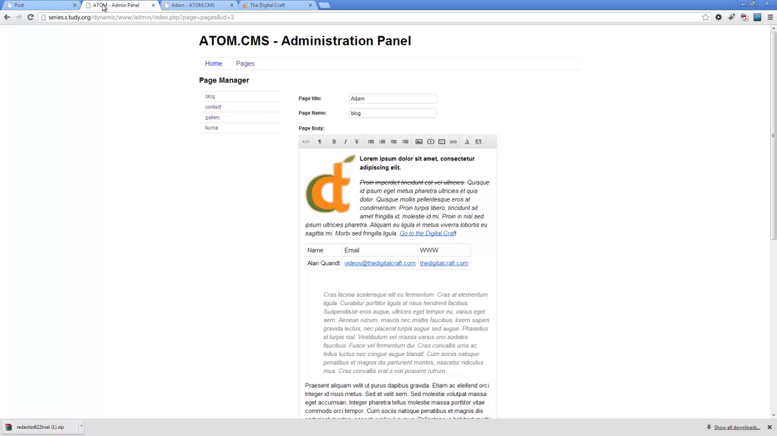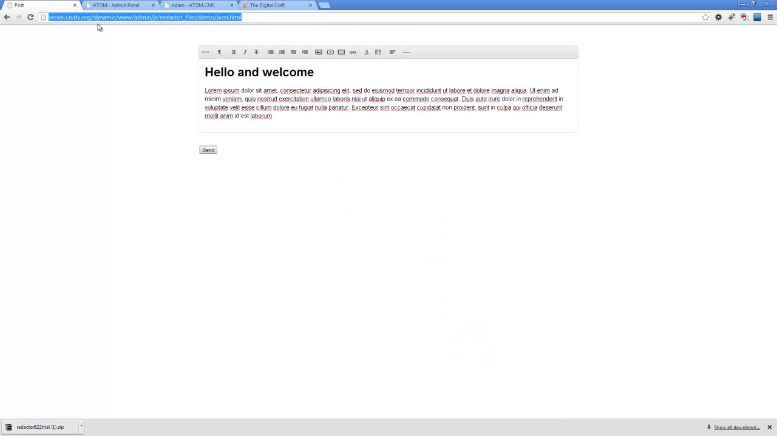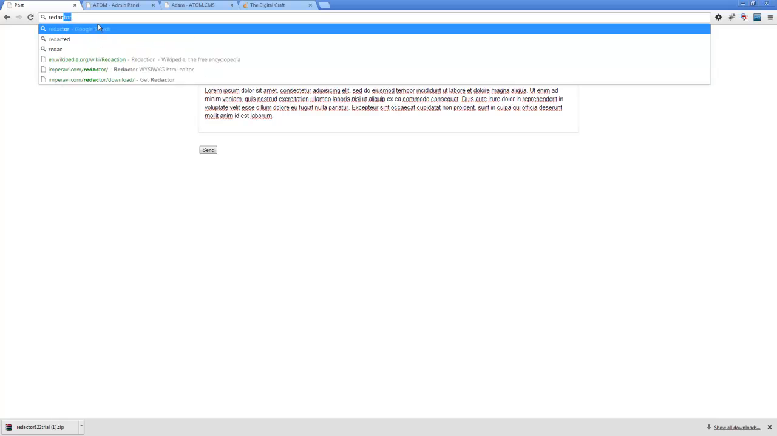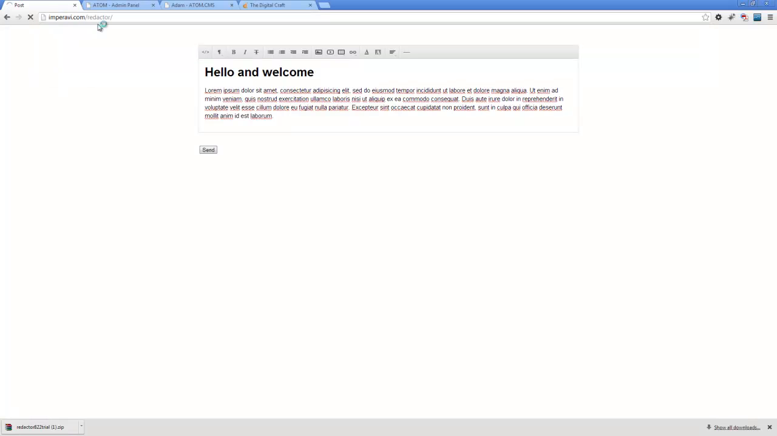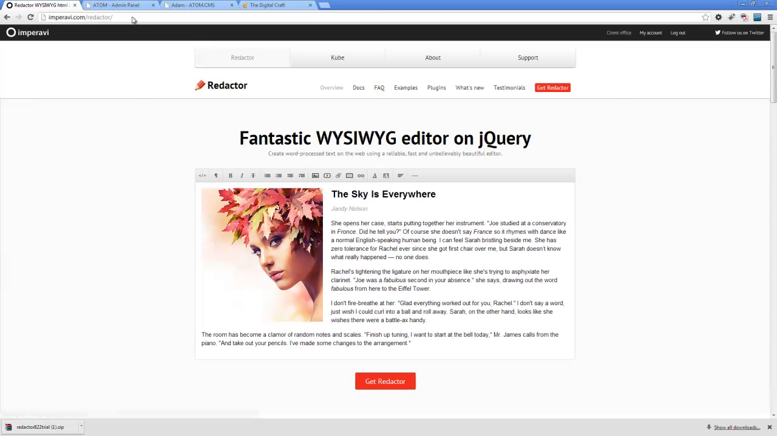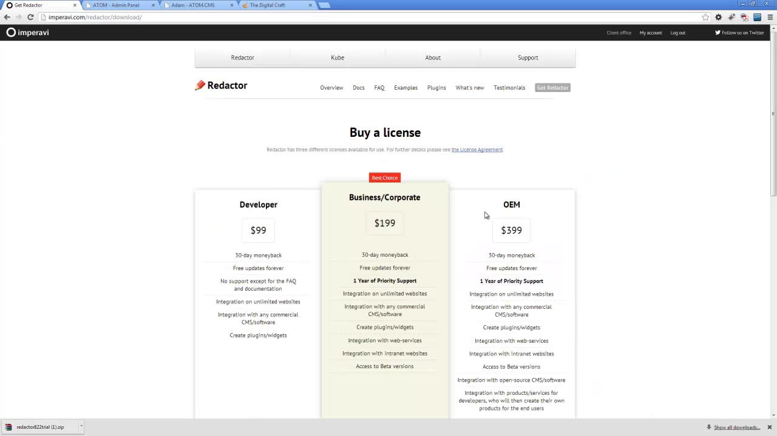So before I end, again, you can get Redactor at imperavi.com/redactor. I will note that when I was looking at the licenses again, in order for us to do Atom, we're going to need the OEM license, which I'll show you here is actually $399. So we were already planning on it, but we may have to do some fundraising to get the Atom project in full effect.